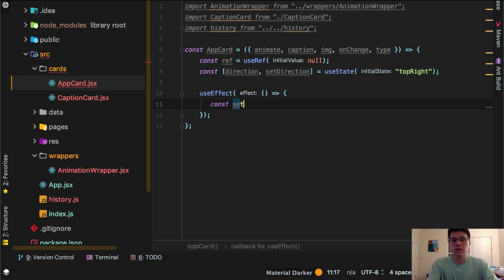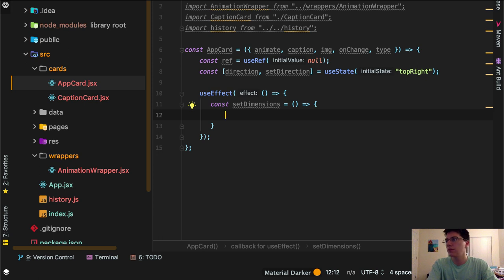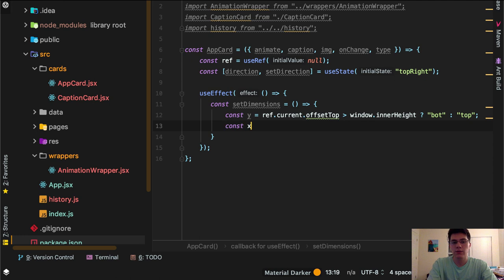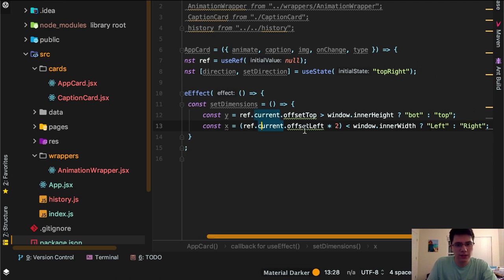So let's do const setDimensions. Now this is going to be a function that we define within this lifecycle method. And we're going to have a variable for the Y coordinate. And then we're going to do const X. So this right here, it's getting the offset to the left. So how far is it getting pushed to the left? And if that value multiplied by 2 is less than the window.innerWidth, then we know to set it to the left. If not, we know to set it to the right because it passed the halfway mark.